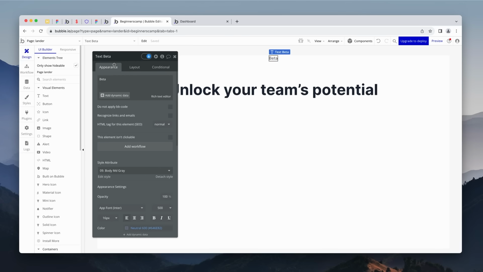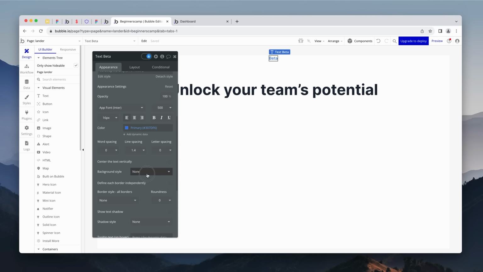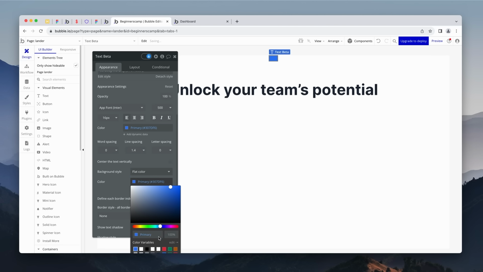The next thing I'm going to do is I'm going to change the color. So I'm going to choose my brand color here, and then I'm going to set a background style of flat color, which will also be the brand color, but I am going to change the opacity to be 20%.